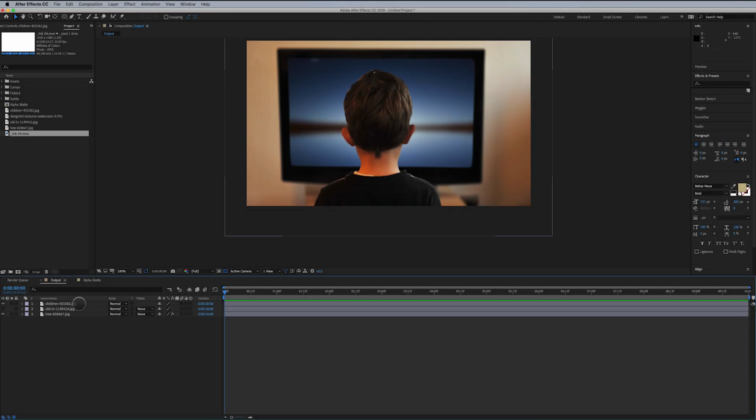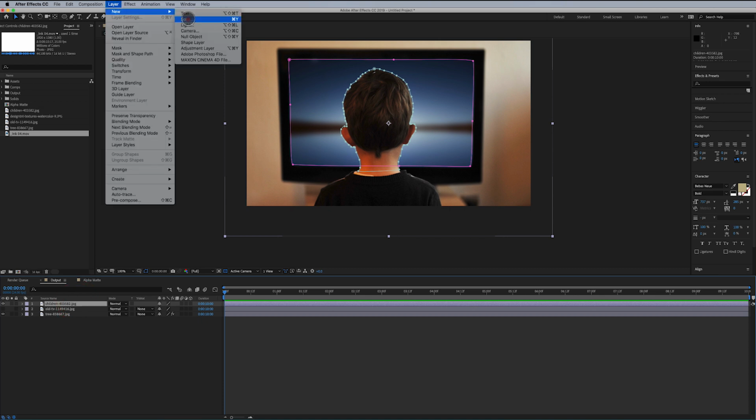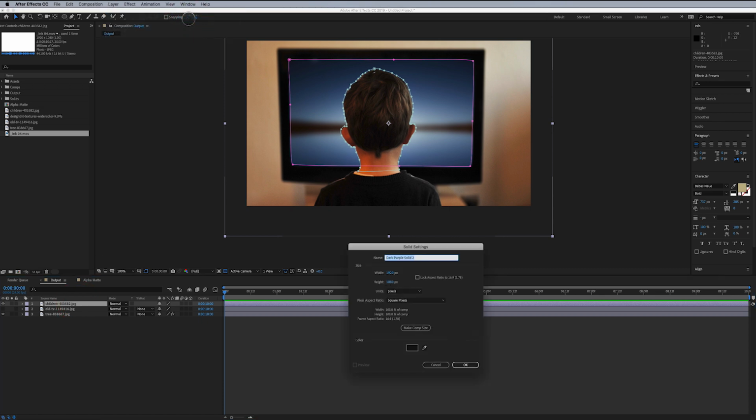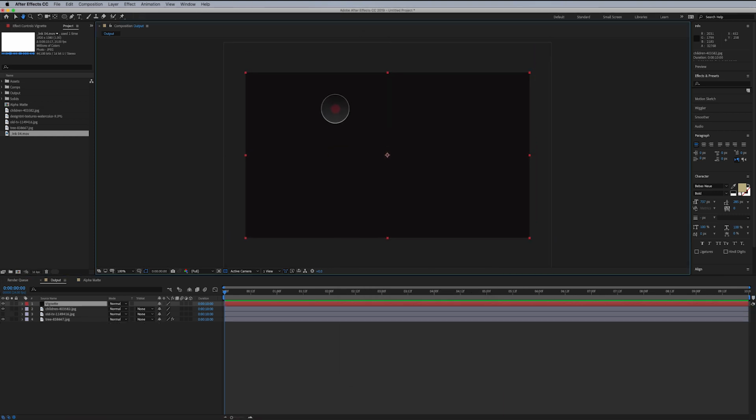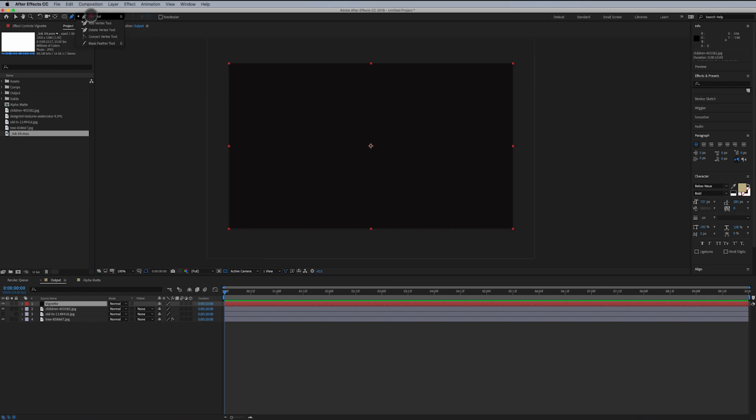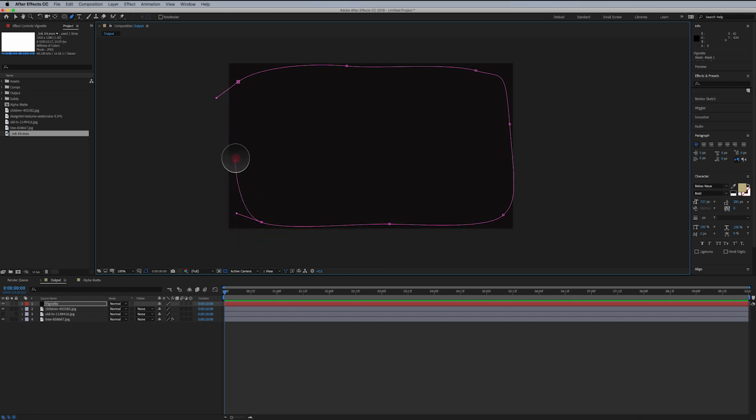Okay, so I want to show you two more things you can use masking for that are really cool. The first will be we'll create another new solid, so Layer, New, Solid, and we'll just call this vignette. And right now it's at 100% opacity, it's covering up our image. But if I take my mask pen tool here and I just click and drag and make an interesting shape around here, it doesn't have to be perfect.